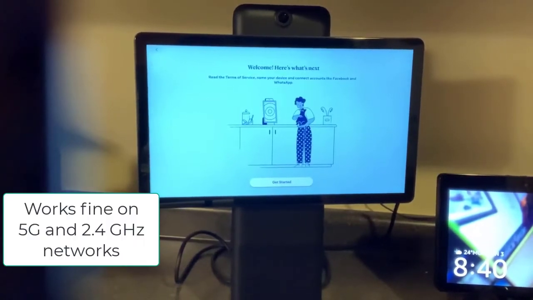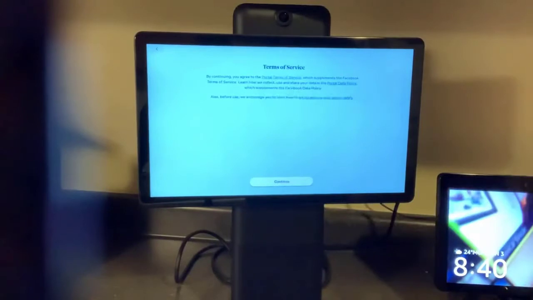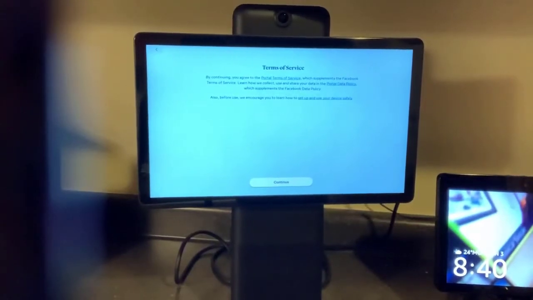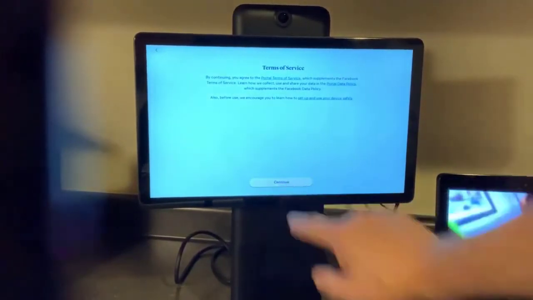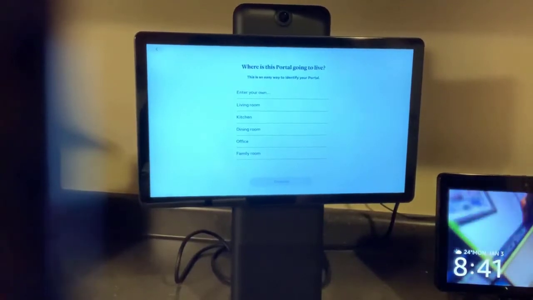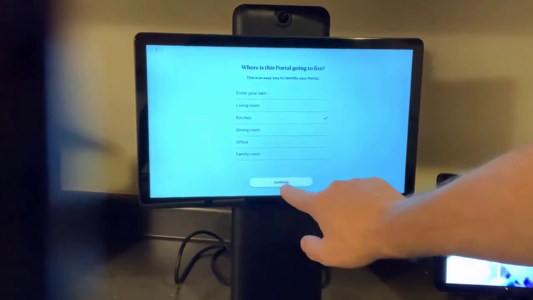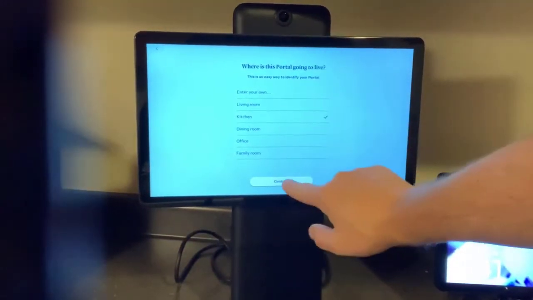Here's what's next. Okay, read terms of service, name your device, and connect accounts like Facebook and WhatsApp. I don't know if we'll go that far, but we'll check the terms of service and we'll see if we can get you to the home screen, like I said. Okay, where is this portal going to live? Ah, tough decision. All right, I'm committing to the kitchen for now. And we're going to say continue.